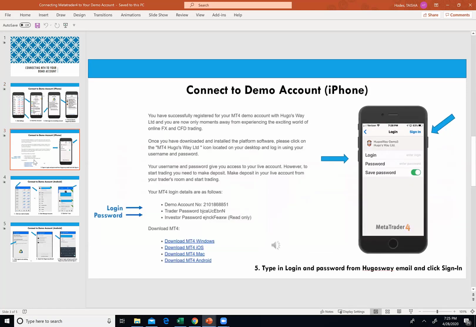That will take you to the login page. Pull up that email. So people have mentioned before, since you're doing this on your phone, you may find it handy to use your laptop to pull up that email. And for login, you'll type in your demo account number. For password, you'll type in trader password. Make sure this save password is on. That way you won't have to type those characters again. And then sign in.